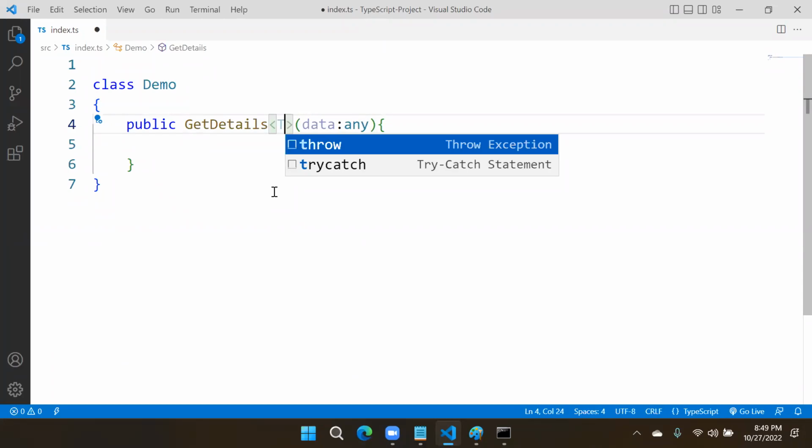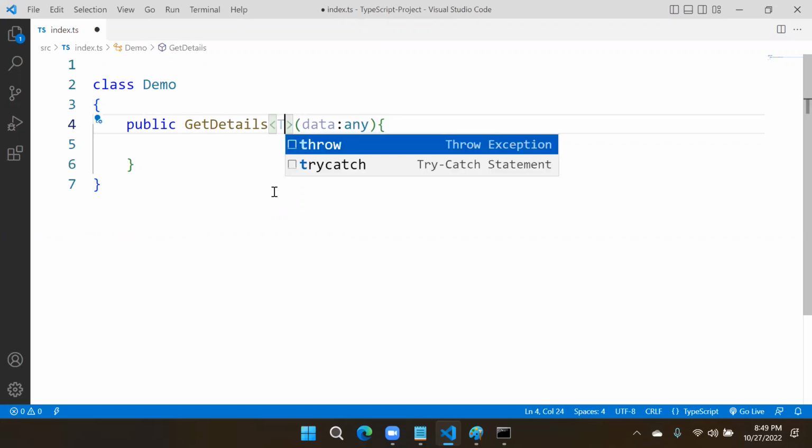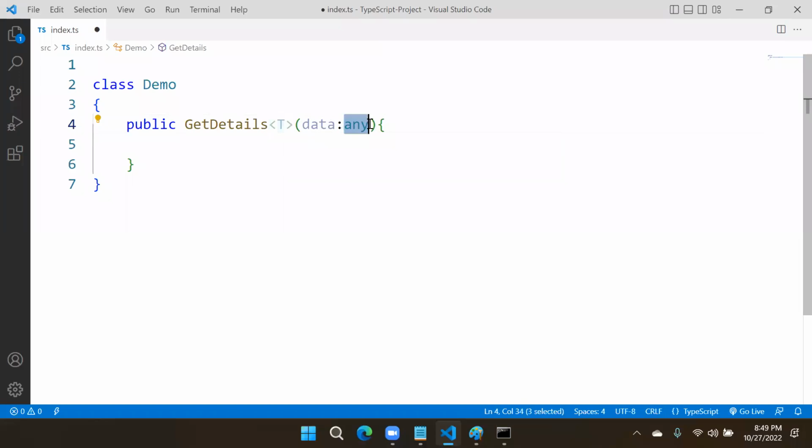Actually, the T is just a shortcut for type. You can use anything, type, or XYZ, ABC, anything, it doesn't matter. Just for developers' reference, they use the word type, T, or anything. So this is type. Now the data type will be that type.